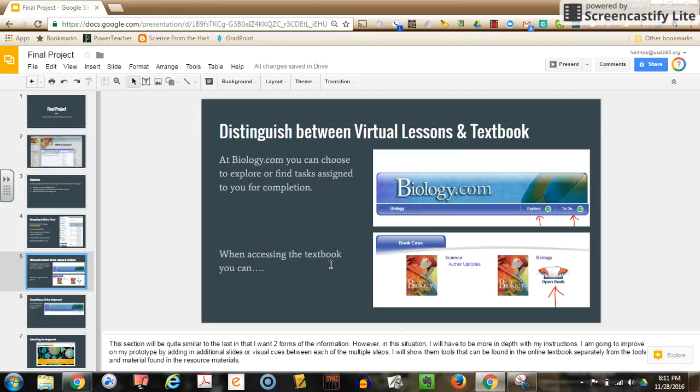I would do the same thing with accessing the textbook, the tools that can be found in the textbook. I would have it screencasted over here on the right, and then static or still life over here on the left.